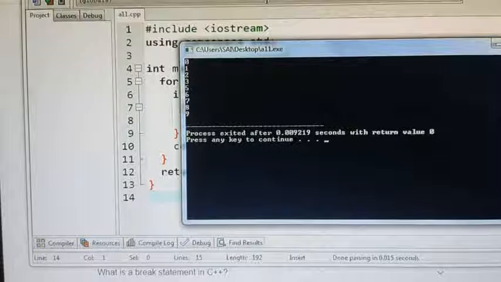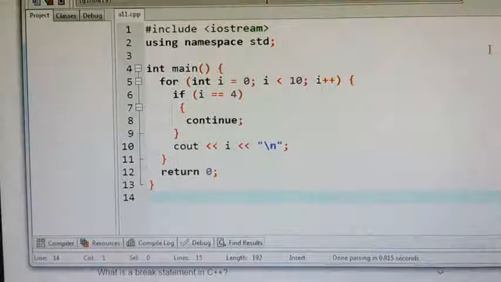But in the case of break, what happens? If the condition is true, the remaining part will not be executed, meaning only 1, 2, 3, 4 will be printed and 5, 6, 7, 8 will not be printed. But in the case of continue, only 4 is not printed, and the remaining statements will be printed. Okay, so this is about continue.